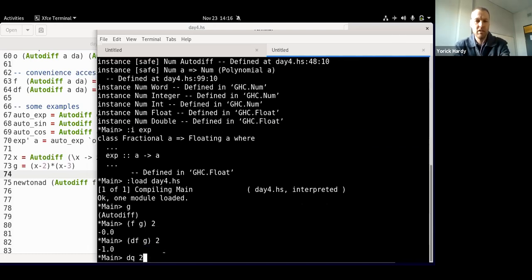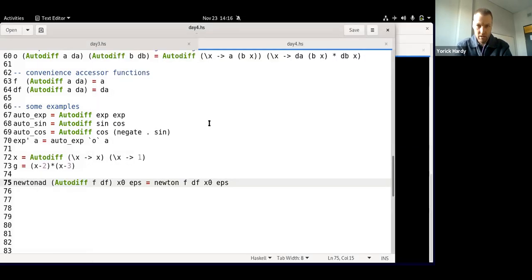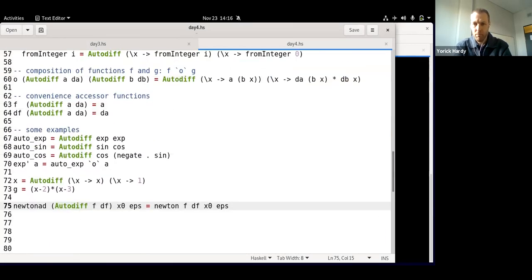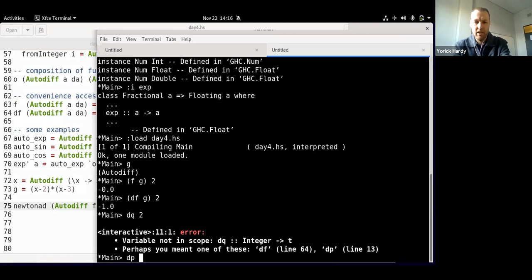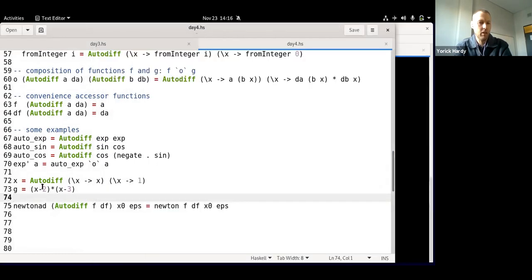So let's compare this with the original example. Did I load it? Oh, it's dp, my mistake. So dp at 2, which is minus 1. So it gives us the same result, but I can work purely algebraically and keep track of the derivative in the second argument of the pair.